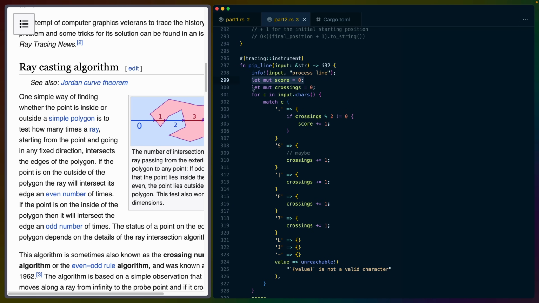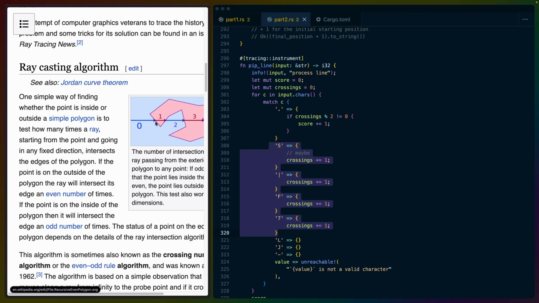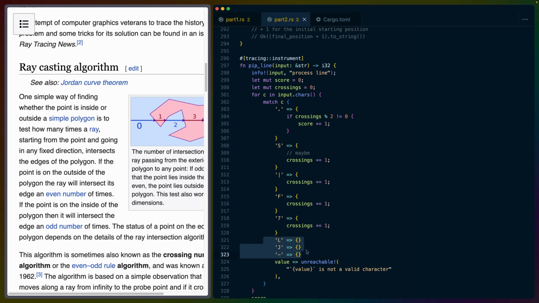We keep our score and we keep the number of crossings. For every character in a row, we iterate. If we're on a ground piece and we are inside of the shape, then we add 1 to the score. Otherwise, if we are on a pipe that we should consider crossing, one of our line crosses here, then we add that to the line crosses. And if we are on one of these other shapes, then it doesn't count.